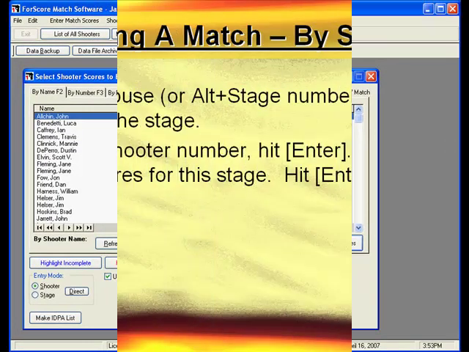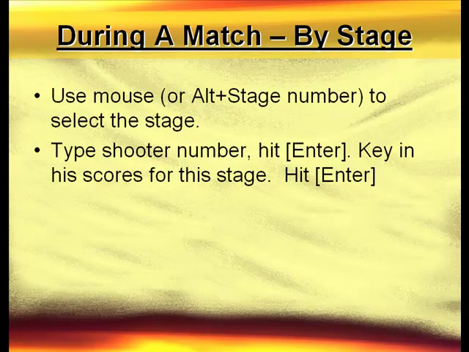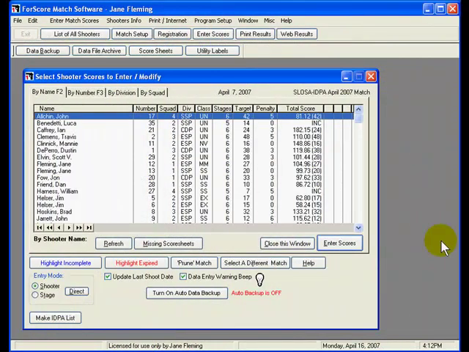Now let's look at one strategy for entering scores during a match. This works well if score sheets are arriving sorted by stage. First, though, as I'm assuming this is a large match, I'll turn on background data backup, so ForScore will make a copy of my data files onto a thumb drive every 5 minutes while I'm entering scores.